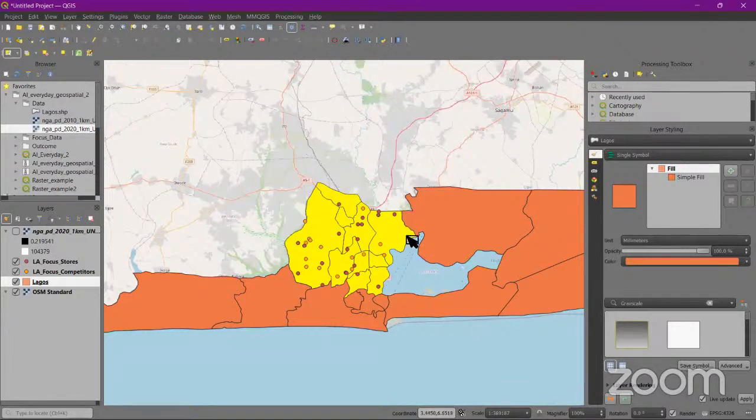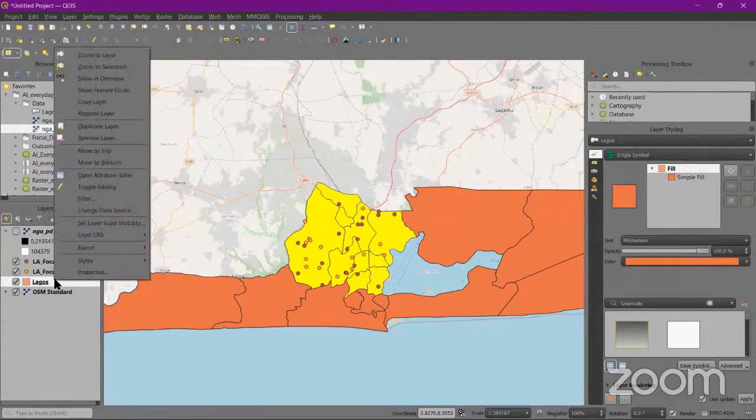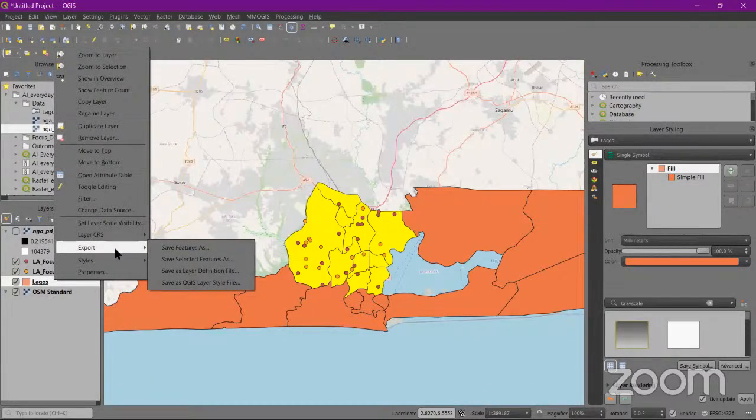All I need to do is to extract these local governments. After selecting the local governments, just come to your Lagos shape file under your layers, right click on it, and export your selected features.